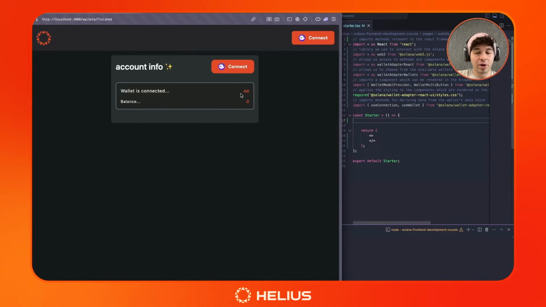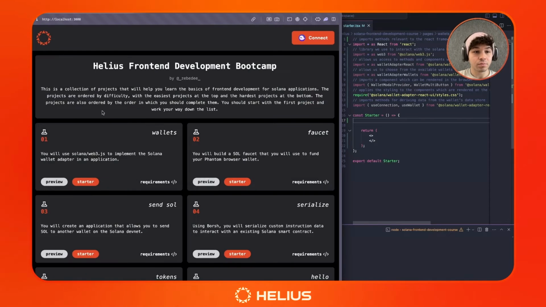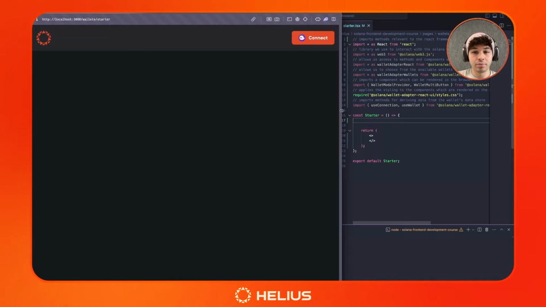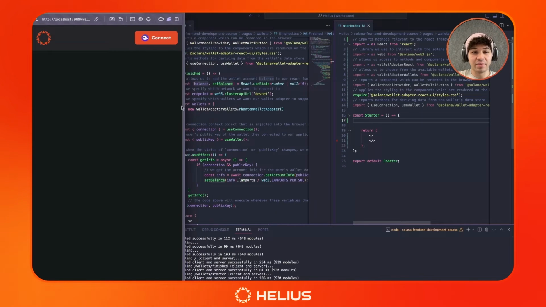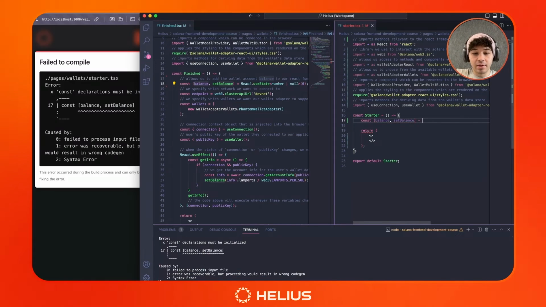Is our wallet connected? Right now it's no. And the balance of our wallet, right now it's 0. Once we connect, you can see that state is updated. So that being said, what we want to do is specify the balance state and the function to update that state.